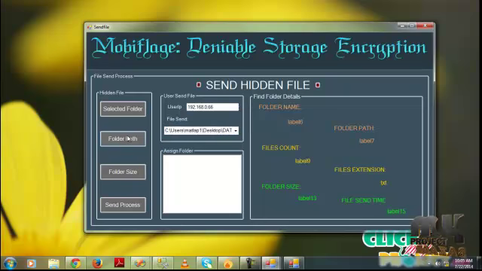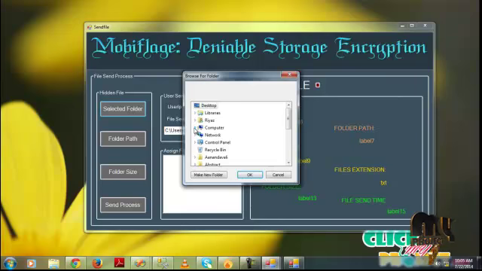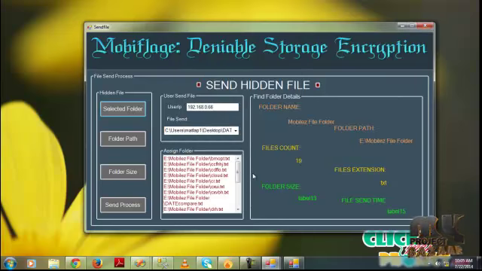Click on the folder path, so I select the hidden folder. We show the folder name, the folder's file count and the file extensions. The folder name is machine folder, and the number of files already existing in the selected folder is shown here. Clicking the folder path button shows the count of files the user selected for inserting the content. The file extension is text files.